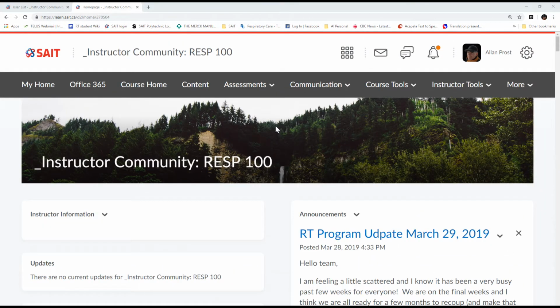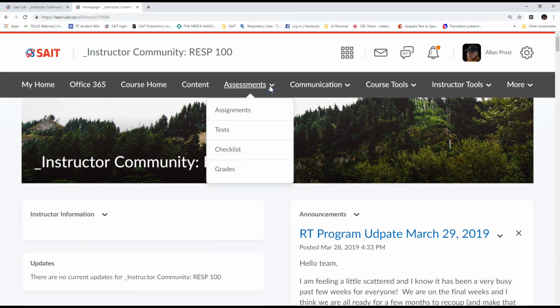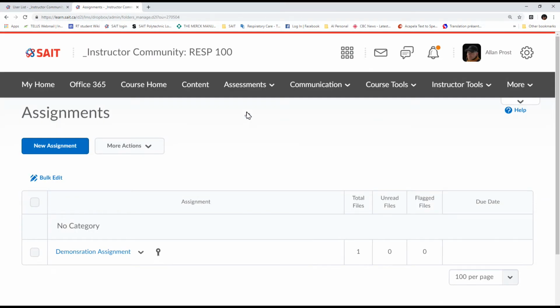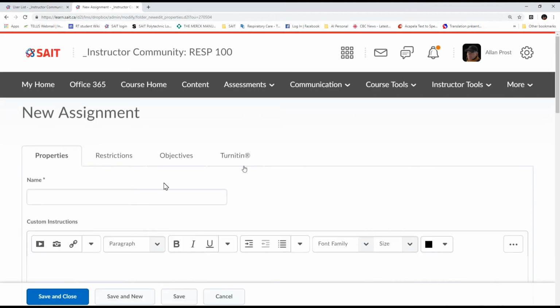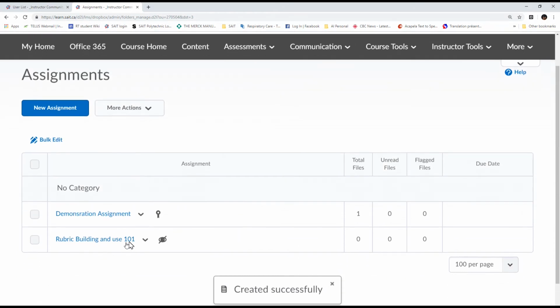So what we're going to do now is we're going to take that rubric we've built and we're going to link it to an assignment. So let's go into our assignments, and we're going to create an assignment for this. So I'm going to go in and I'm going to create a new assignment. All right, and we'll call this rubric building use 101. I'm going to save and close that. All right. Oh, so there, I've created a new assignment.